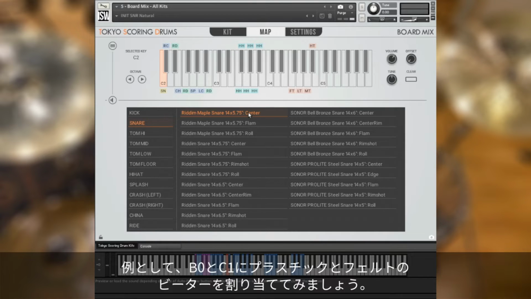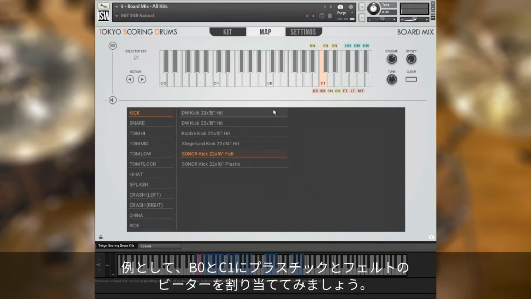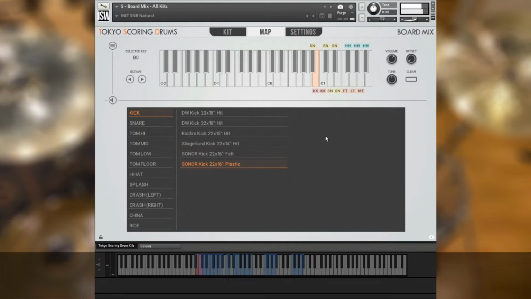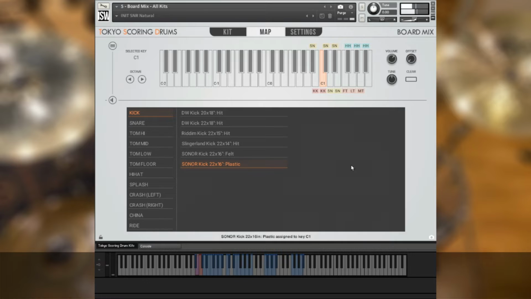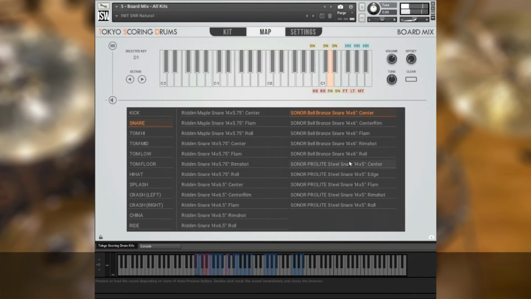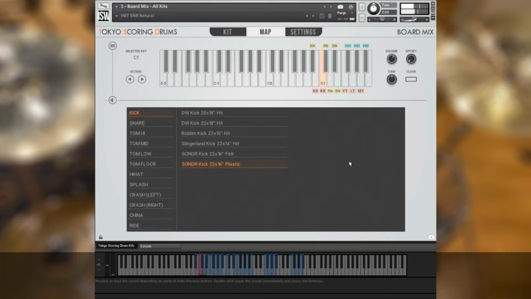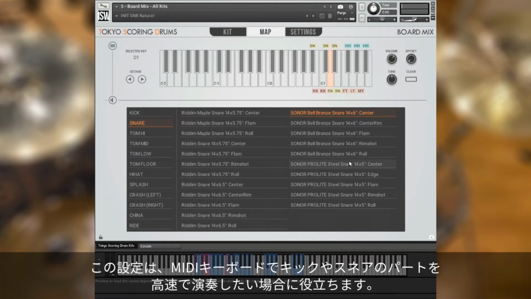For example, by default in this kit, we have a kick with a plastic beater and a kick with a felt beater assigned to B0 and C1. But I can click on C1 and swap that to the plastic beater. So now I have the same kick and the same type on two different notes. This is really useful when you want to play rapid kick and snare parts on a MIDI keyboard.